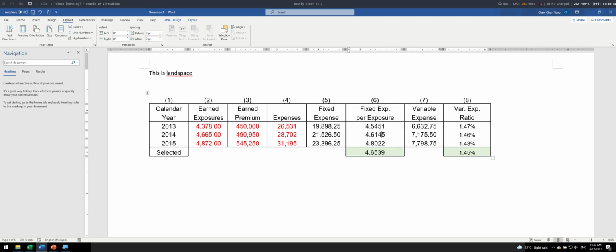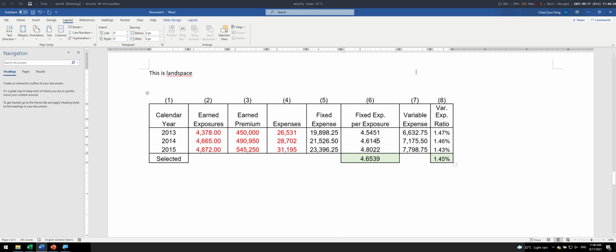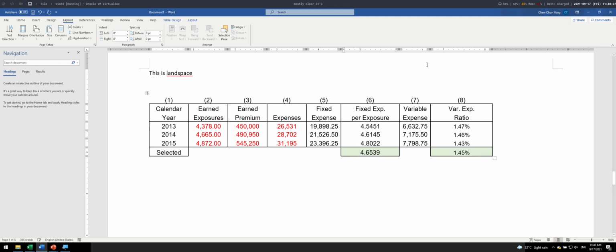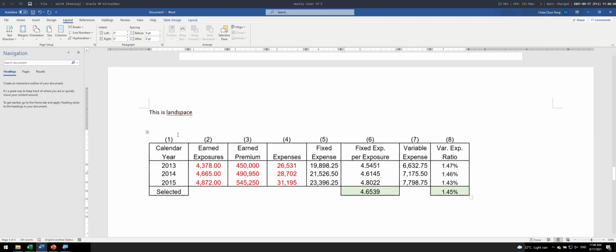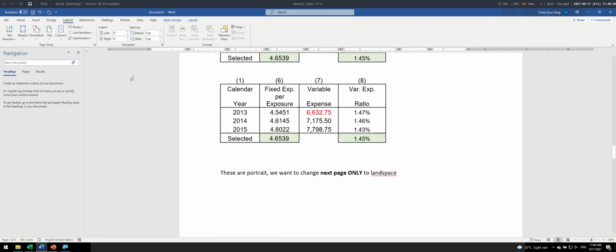Usually we try not to make the table look terrible, in the sense that we don't want the numbers to go to the next line. This table is quite good, at least easily readable. So this is one of the ways you change it to landscape and portrait. You insert a section break to change one of the pages to landscape, and then you insert a section break again to change it back to portrait. So that is what you have here.